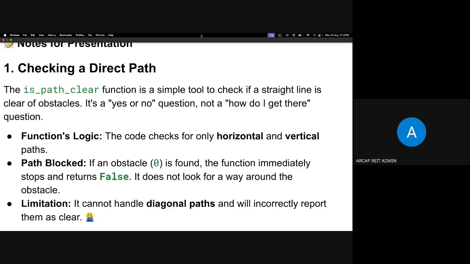So generally we were talking about functions, examples of functions. In that, we want to design a function named is path clear. It's a simple tool to check if a straight line is clear of obstacles. Are there any obstacles or no obstacles? So how do I get there?